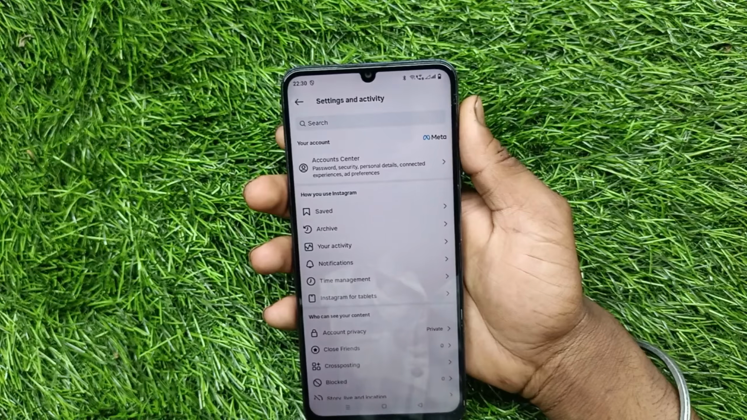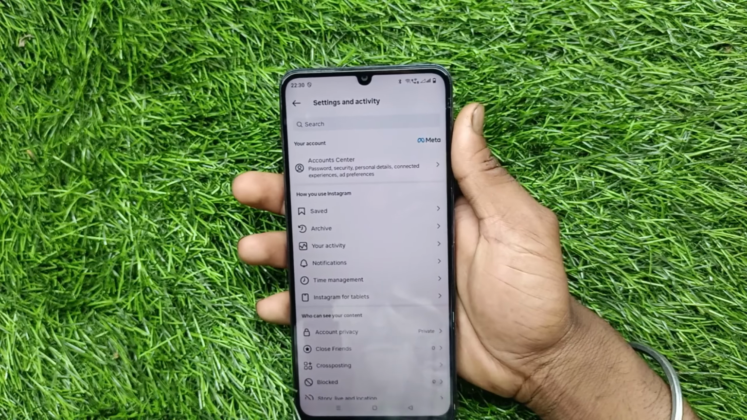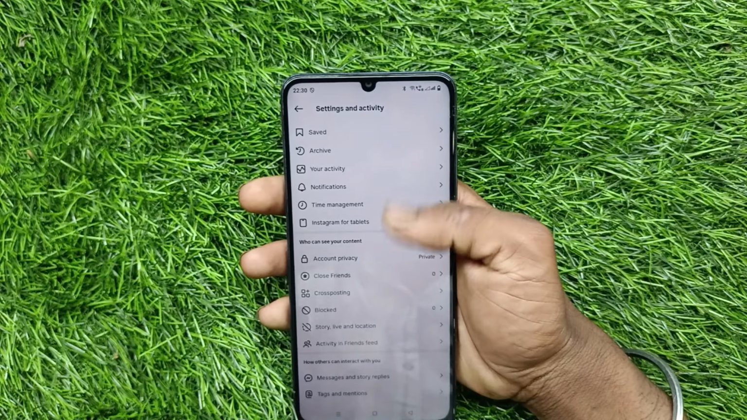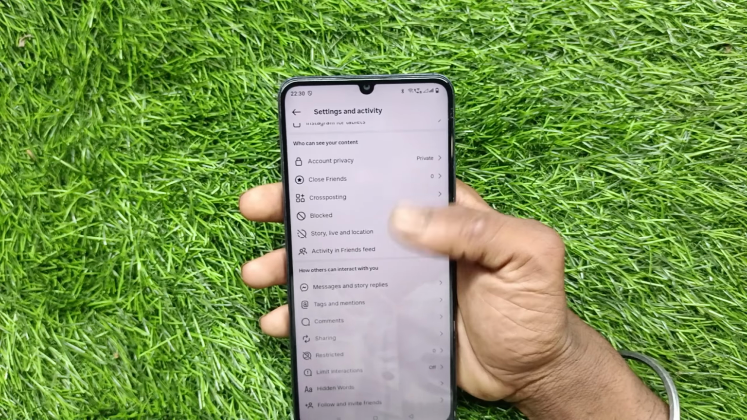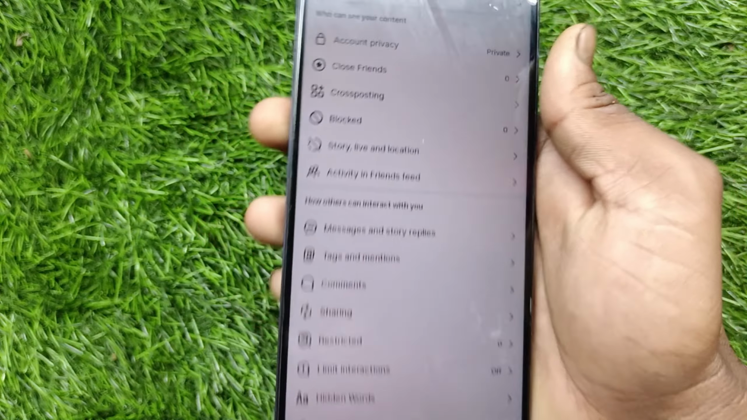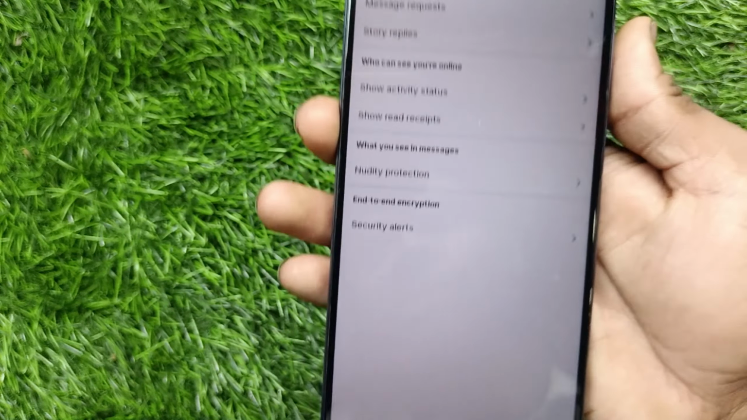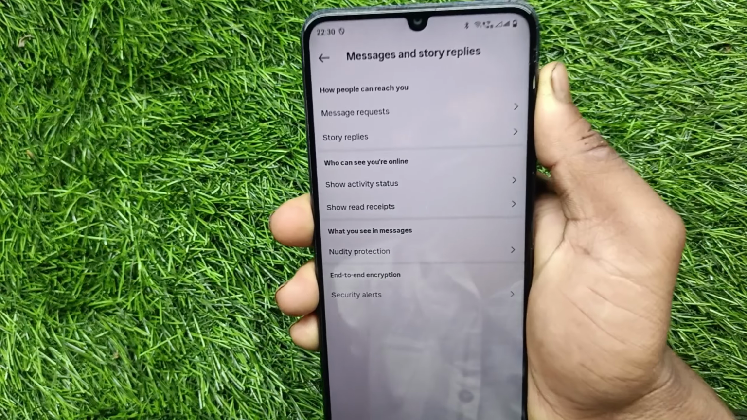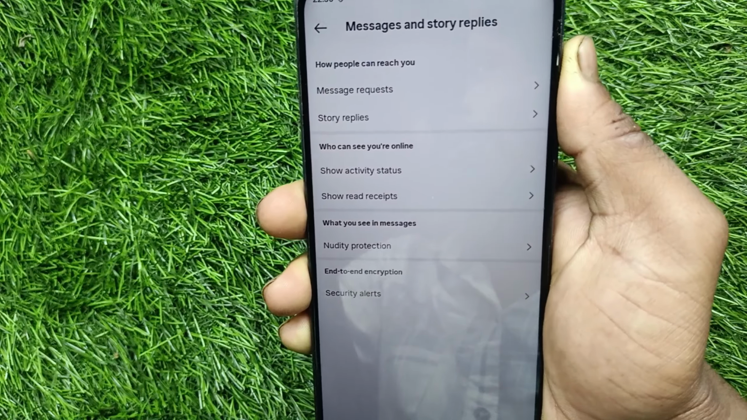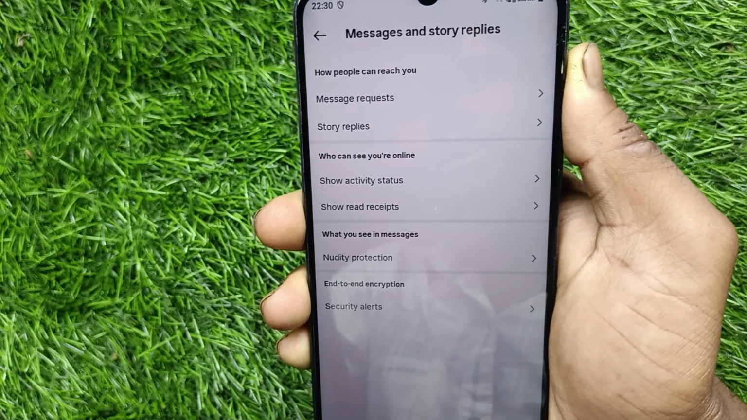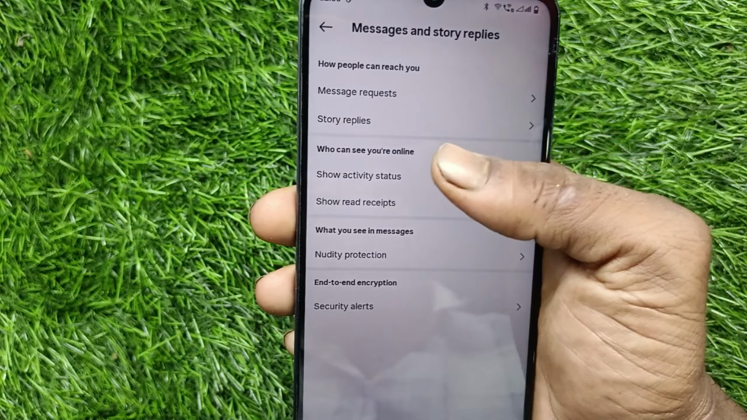After that a new page will open. Now what you have to do here is scroll up a bit and you will get an option here. As you can see, messages and story replies will be an option. We will tap on it. After that you will get another option here, show active status, so we will tap on it.